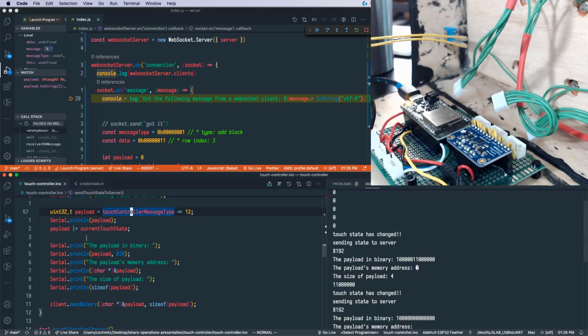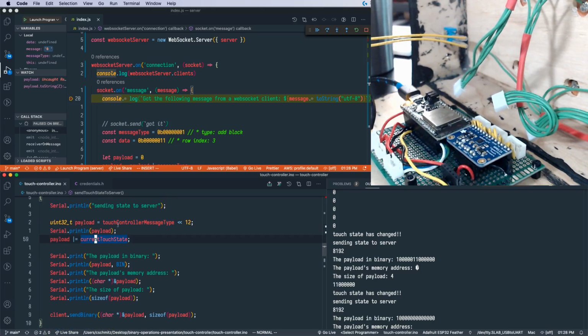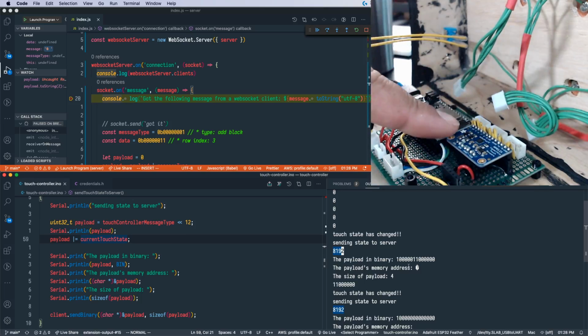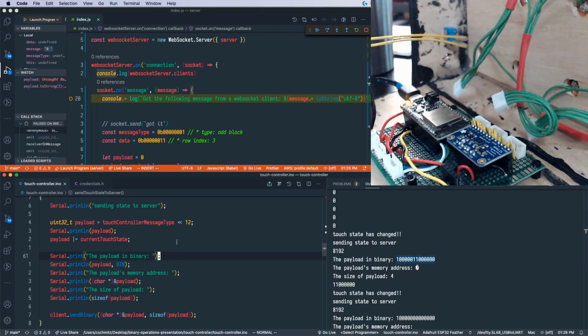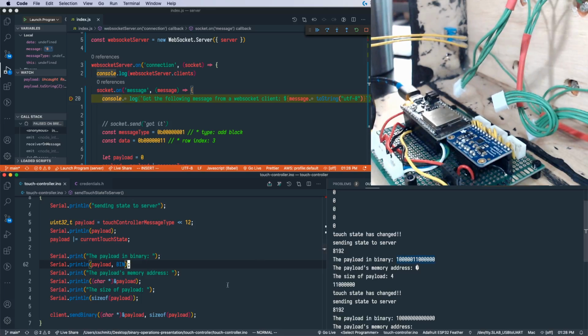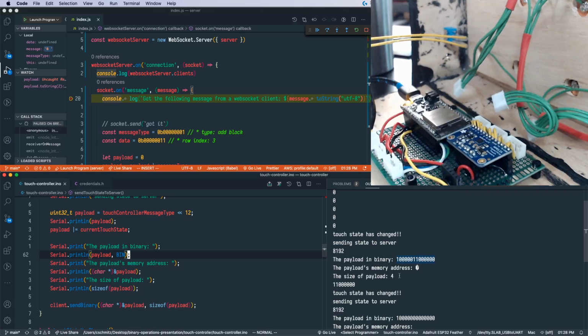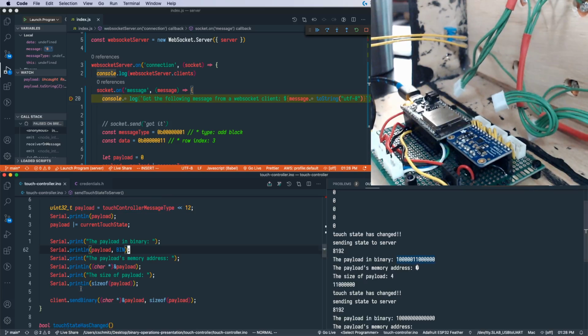So the touch controller state, I'm not spitting the state out, but basically it looks like this. It's really just a binary number where each of the pins on the touch controller corresponds to one of the number places in the state itself. So I'm packing that into the payload, spitting the entire payload out in binary form, which is what we're seeing here, looking at the memory address and the memory size, just to know.